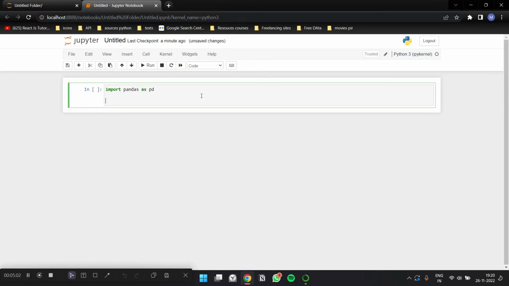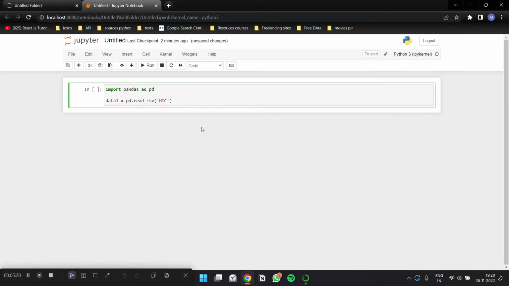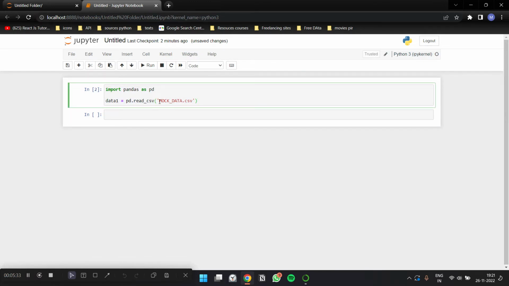Import pandas as pd. And here, if I write data frame data1 equals pd dot read csv, I don't have to write everything. I don't have to create a copy or path. I just have to know the name, mock data.csv. Okay, and I have to run it. How to run it? Run it. That's all. See, it runs. There's no error. So this is very simple.